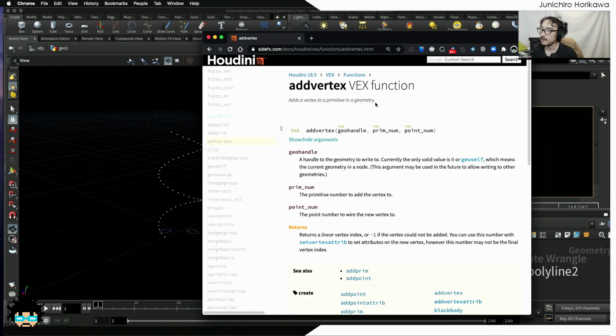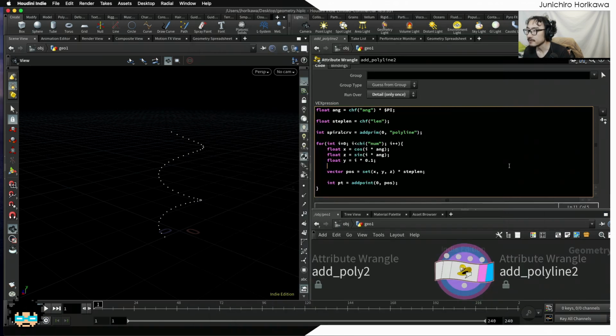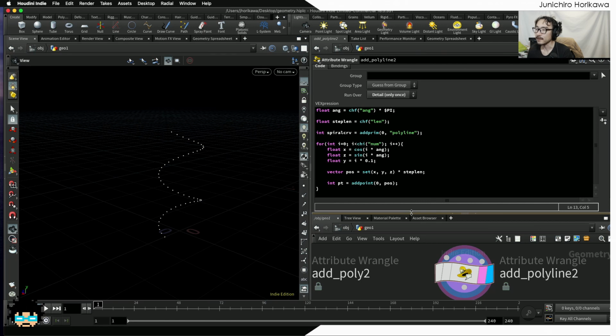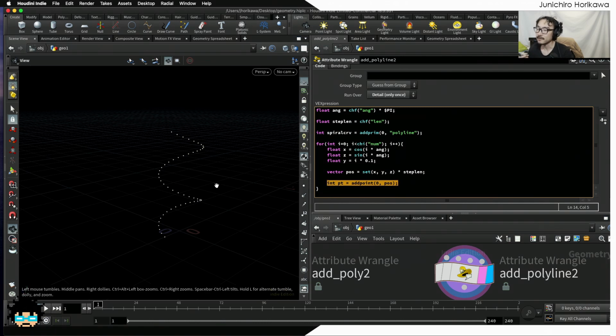Now let's go to the VEX function page to look for the function called add vertex, and this is the function that's going to add an additional point to an existing primitive. To use this one, you need 3 parameters. One is the geohandle, which is 0, and the prim number, which is the primitive number that you want to add the point to, and a third parameter is the point number, which is the point that you want to add to the primitive. So let's try to use this, and the place where we can use that is where we have created the point, inside a for loop. So at each iteration of the for loop, right after the point has been created, I would like to add this point to this primitive.